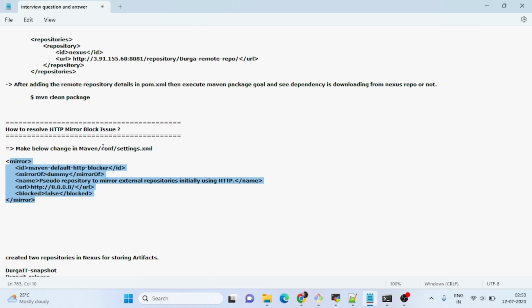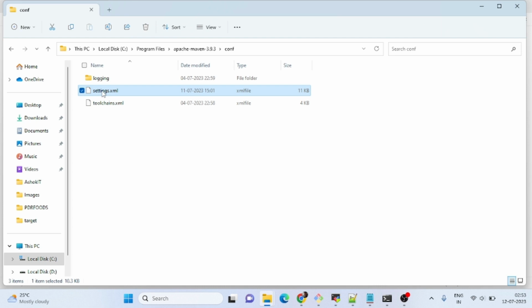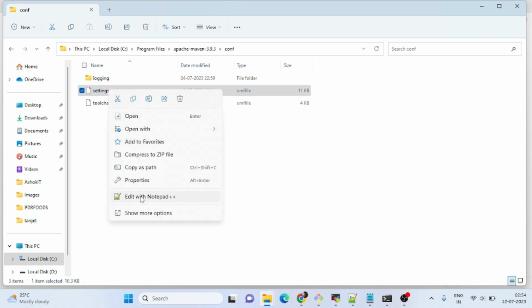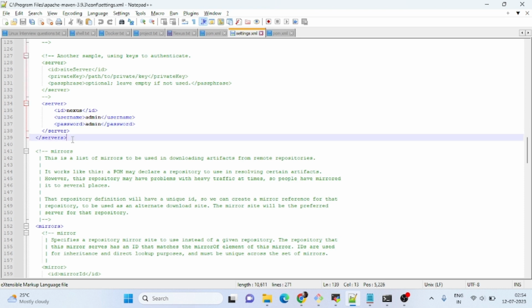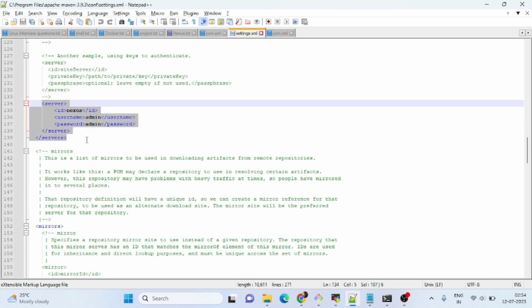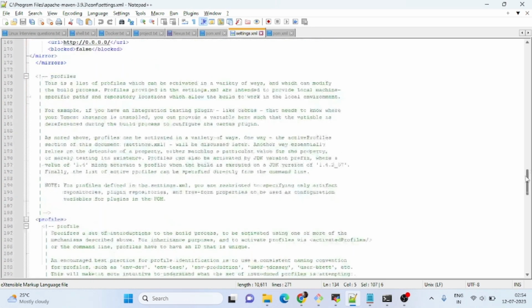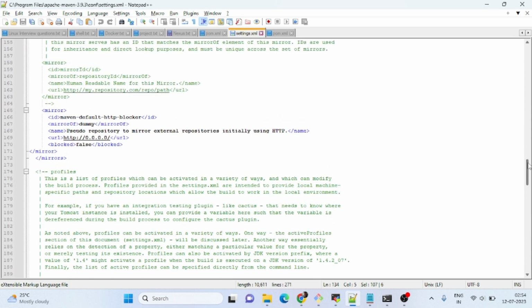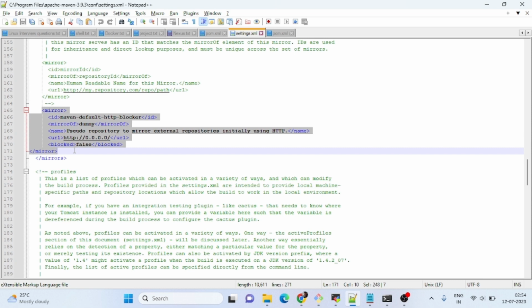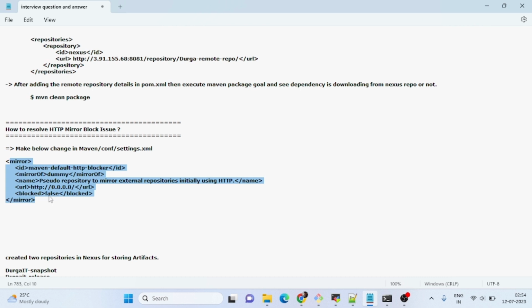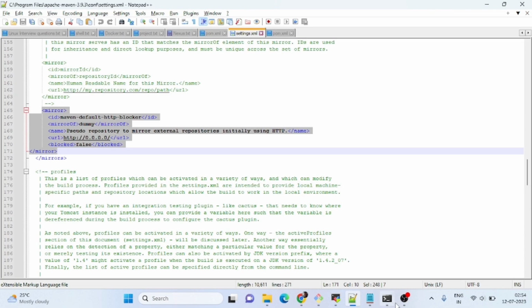If you want, we can see that settings.xml. Let's go here, settings.xml. Edit with Notepad++. See here, I already configured my Nexus repository credentials. One more thing is you will get one error for the mirrors thing. See, actually here it is true. That block I removed, and I have added the block which is there in my notepad. This one I added false. If it is true, it will get blocked and we will get an error here.